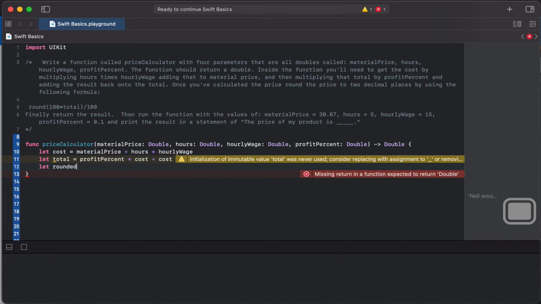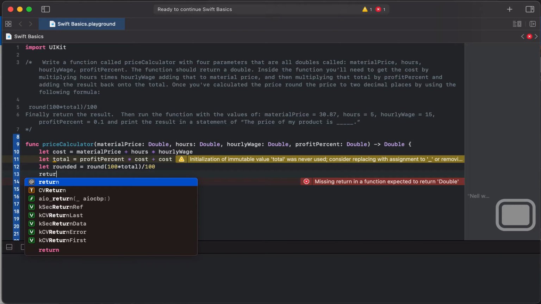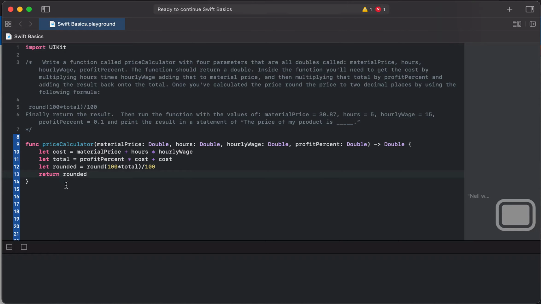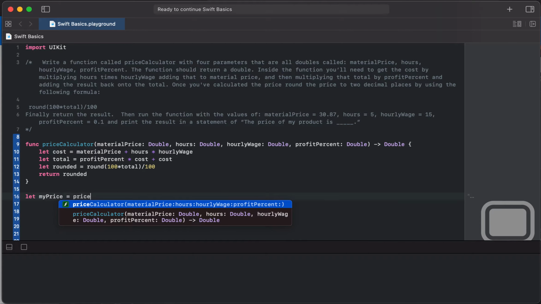And then you're going to call your function. So we say let myPrice equal priceCalculator, our function, materialPrice 30.87, hours 5, hourlyWage 15, profitPercent 0.1. And then you're going to print a statement including that price that you just calculated inside of it.